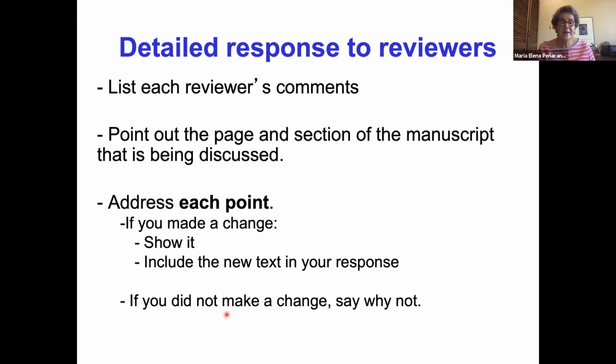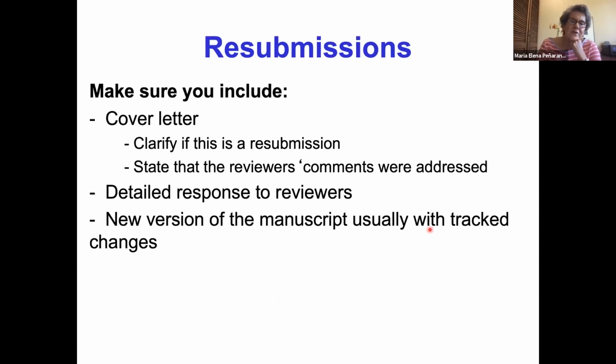If you don't want to make a change, you just deal with the editor and say, we don't think this is valid. We think this is enough. We consider not making any changes, and see what the main editor responds. Then you resubmit after all these reviews or more experiments. Make sure you include a cover letter again, clarifying that this is a resubmission, because you have to remind the editor that you already went through this process, you don't want to go again.